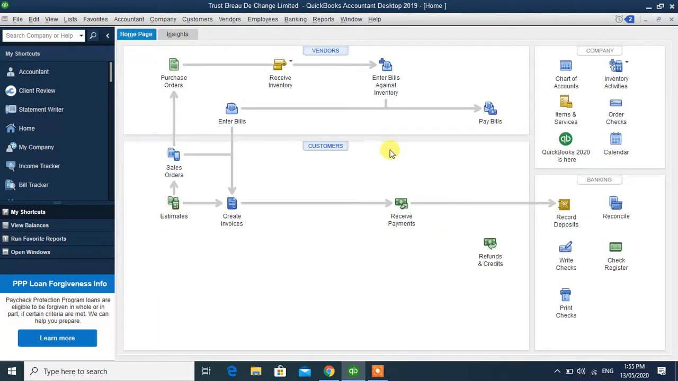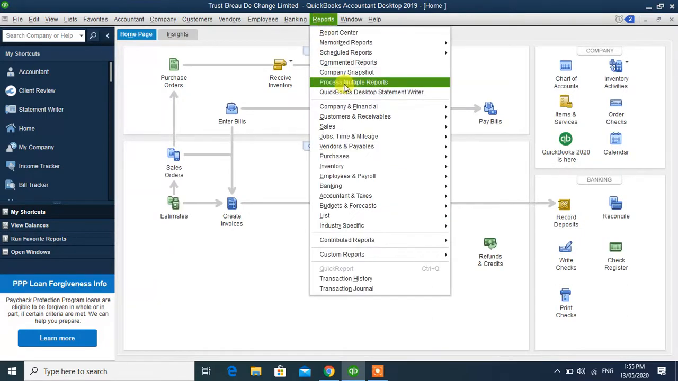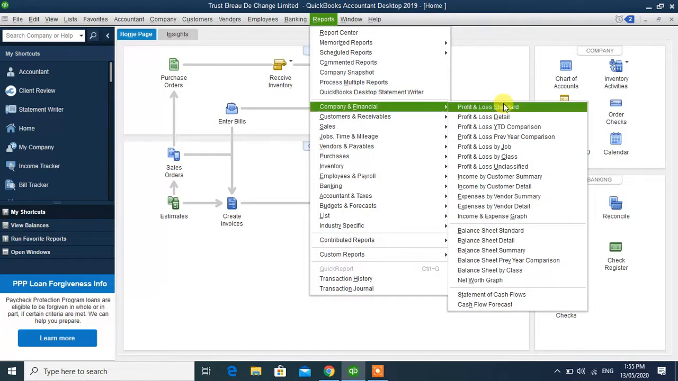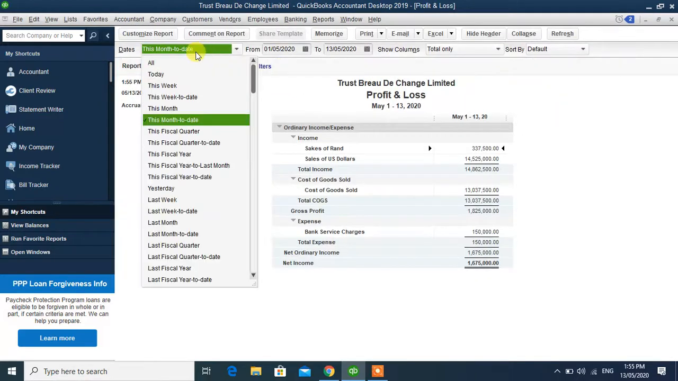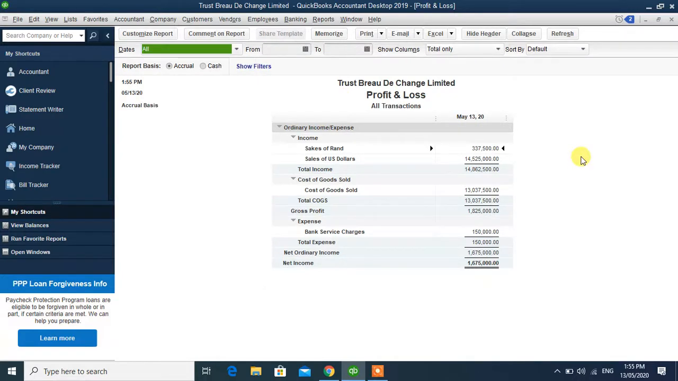Now with what I've posted so far, you can automatically go to your reports, like our profit or loss account, to see a report that shows how our business is doing.